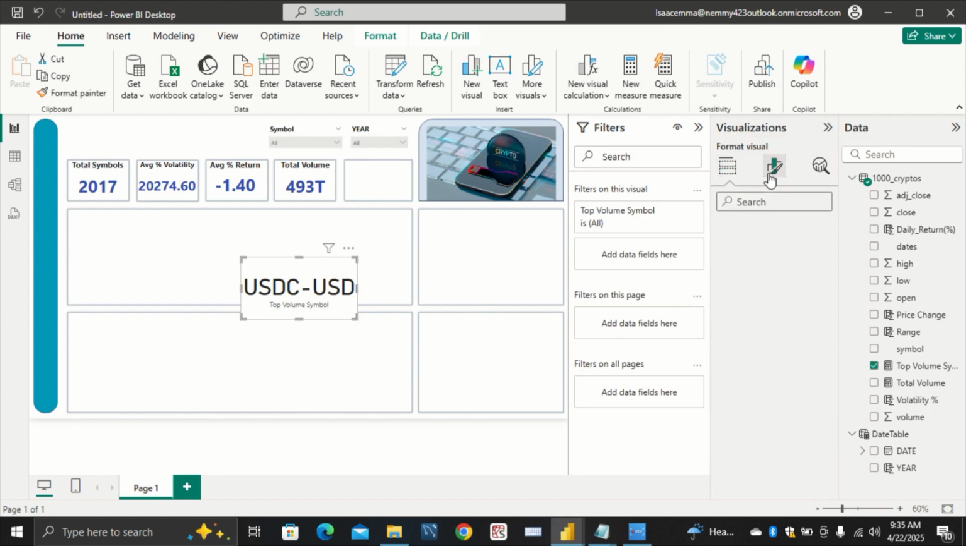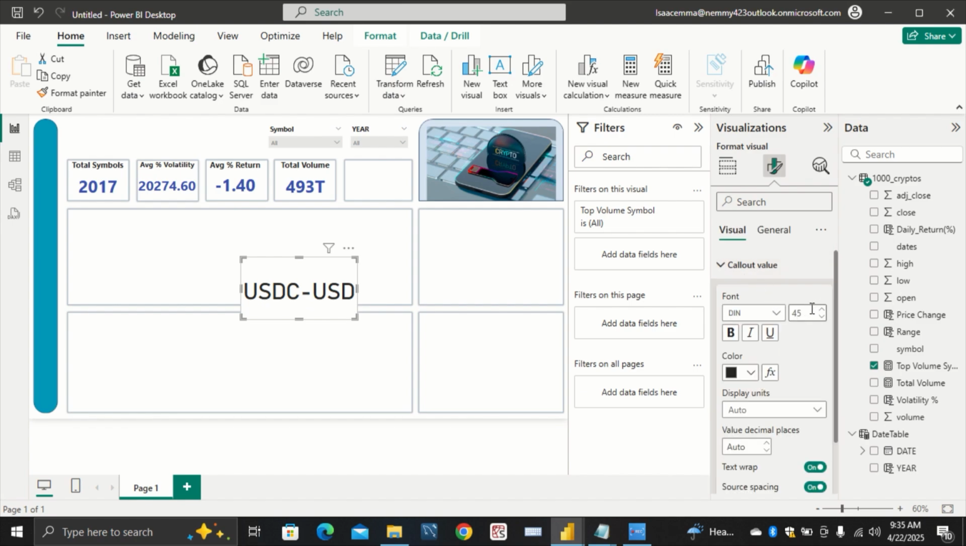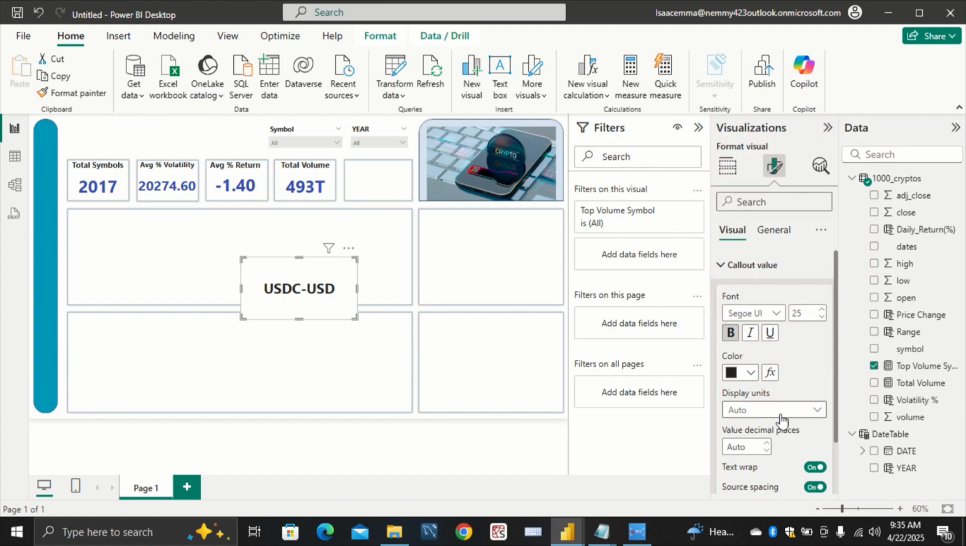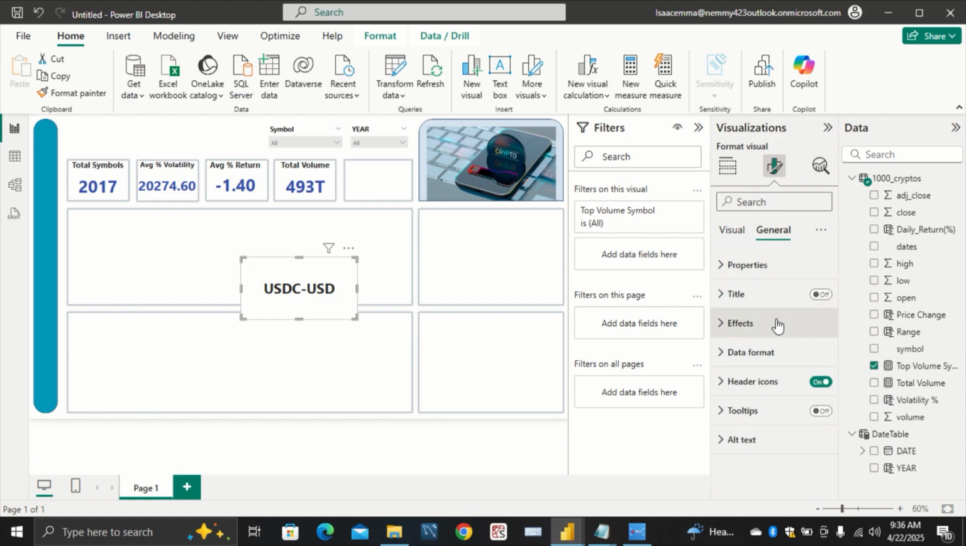So now we need to edit this. Remove the callout value, make this one 25. Remove from GUI. Now the general, turn off the background.